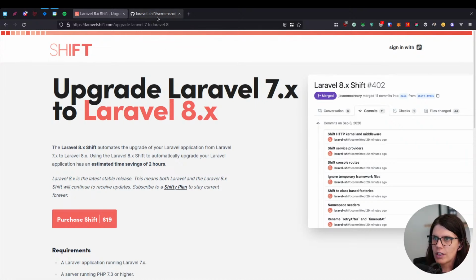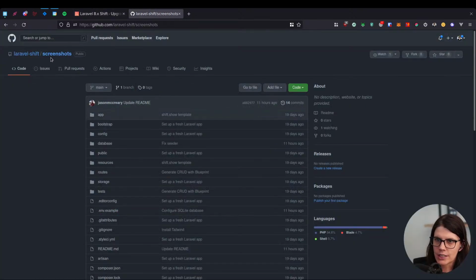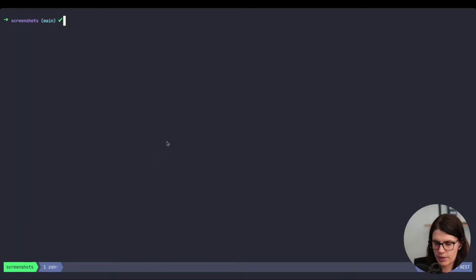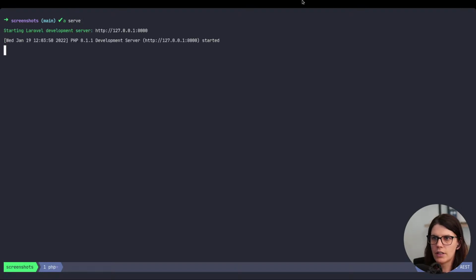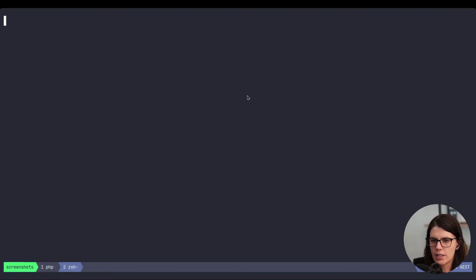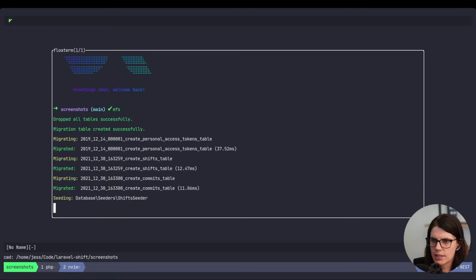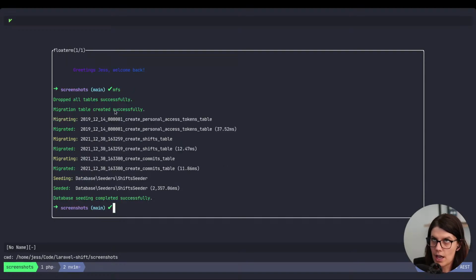And so JMac's created this new project, the screenshots project. So I pulled that down, so we'll quickly see what that looks like. So we've pulled that down now, so we'll start the server and we will open up Vim and then we'll seed the database. So MFS is migrate fresh seed. That's my alias for that.